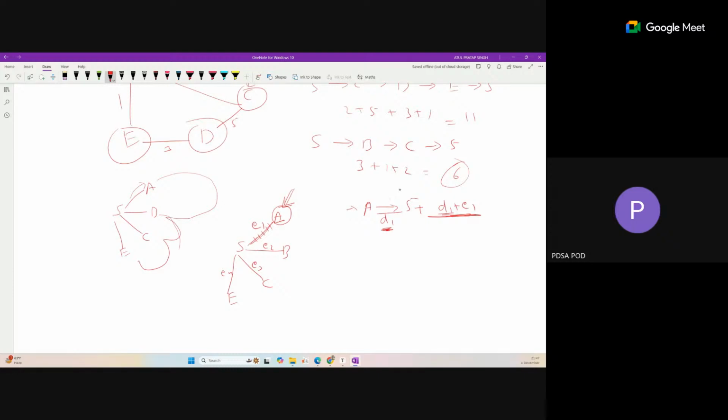We apply the same thing from B. Now we apply the Dijkstra algorithm from B, and the destination will be S. In that case, we remove only this edge, so E1 will remain in the graph but we remove E2. You will get some shortest distance from B to S, suppose D2, and to make the final distance of the circular path, we add D2 plus E2.